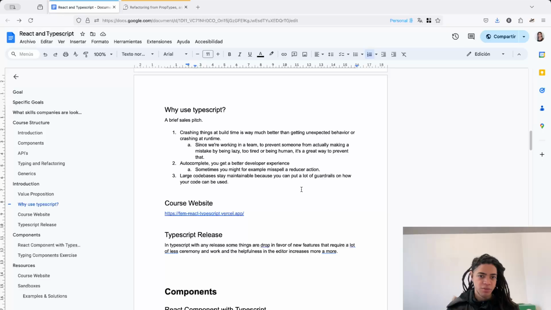Your code base is much easier to maintain and more stable because you have all of these guardrails on how your code can be used. This is more like technical communication, especially when you need to talk to someone in an interview or in any place. It's like, oh, that makes sense. Oh, that's what it is. All right? That's the brief sales pitch.